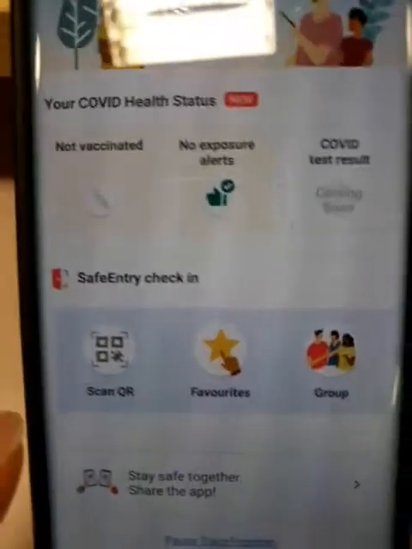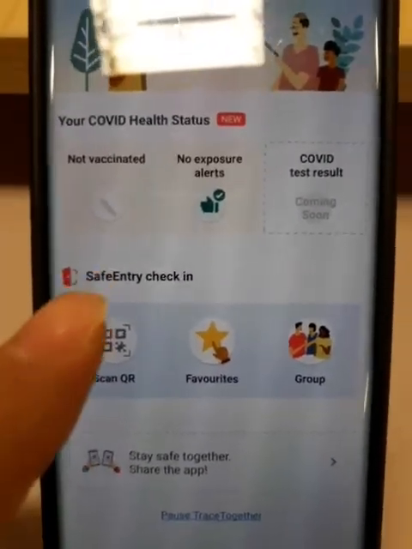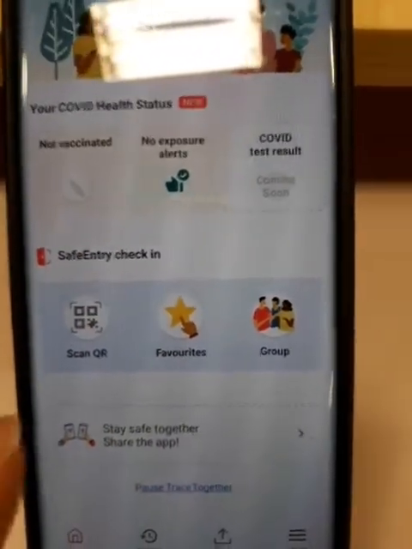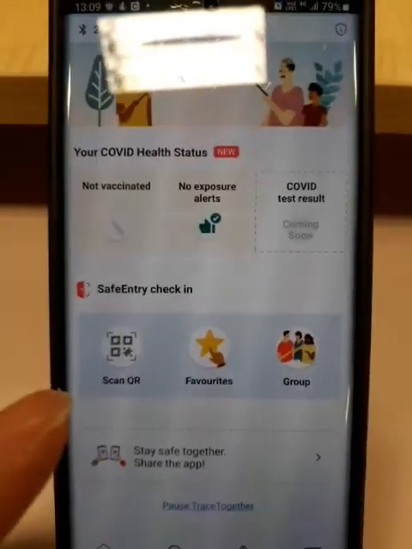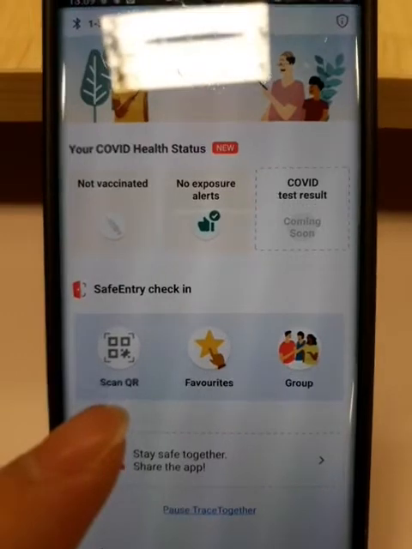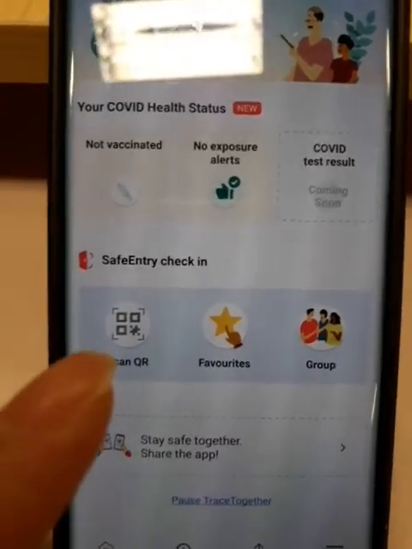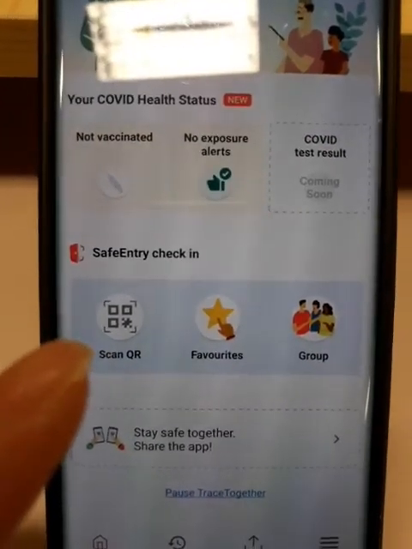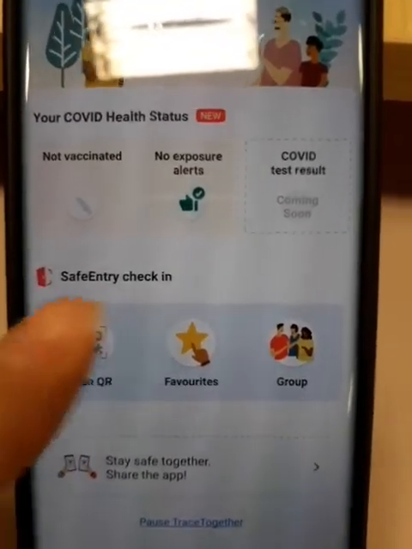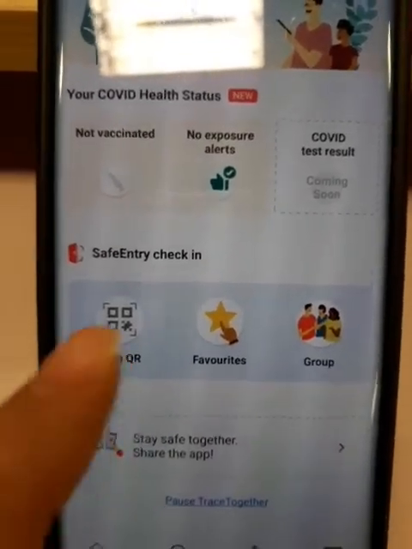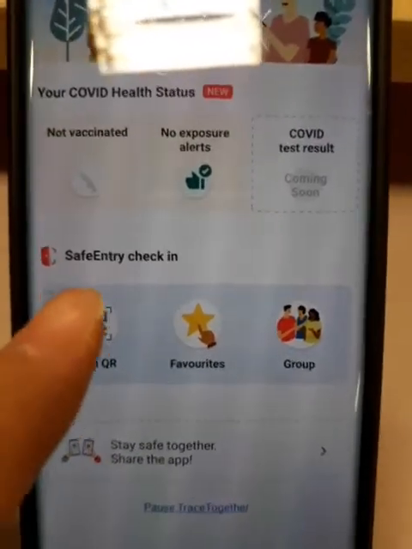I think all of us know what SafeEntry is. The next function that I use it for is SafeEntry. I think the SafeEntry is one of the best cameras around. It can take the QR codes pretty efficiently. We scan and then we check in using the QR code. So you click this button, it opens up your camera to scan the SafeEntry.